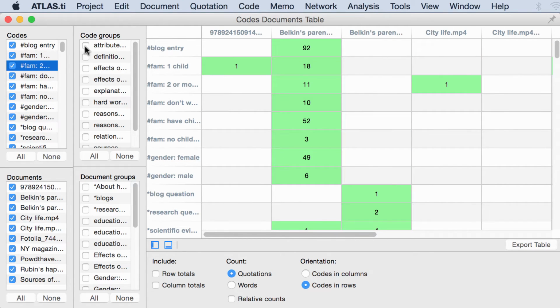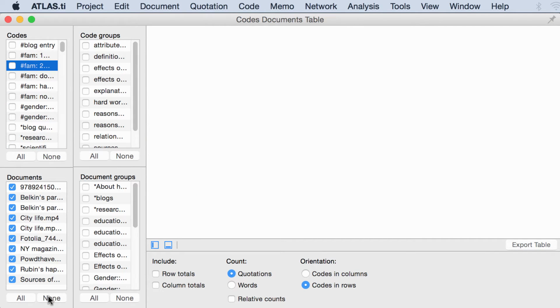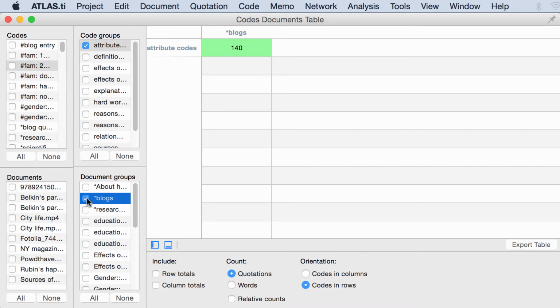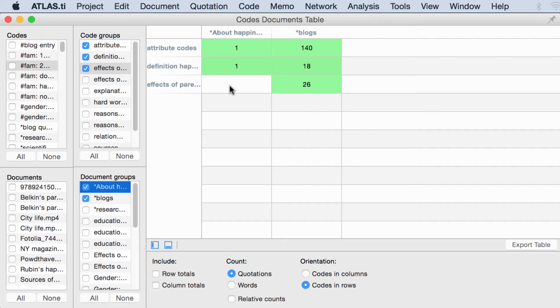And at the same time, you can do the same operation using code groups, which means all of the quotations linked to all of the codes that belong to a specific code group. So first of all, if you select codes, will be all of the quotations linked to these codes. If you select code groups, will be all of the quotations linked to the codes that belong to the code group. So let's say here I select these three code groups. And now below, I will select the document group blog, as well as this other document group. So here we have the code frequencies for groups of codes across groups of documents.